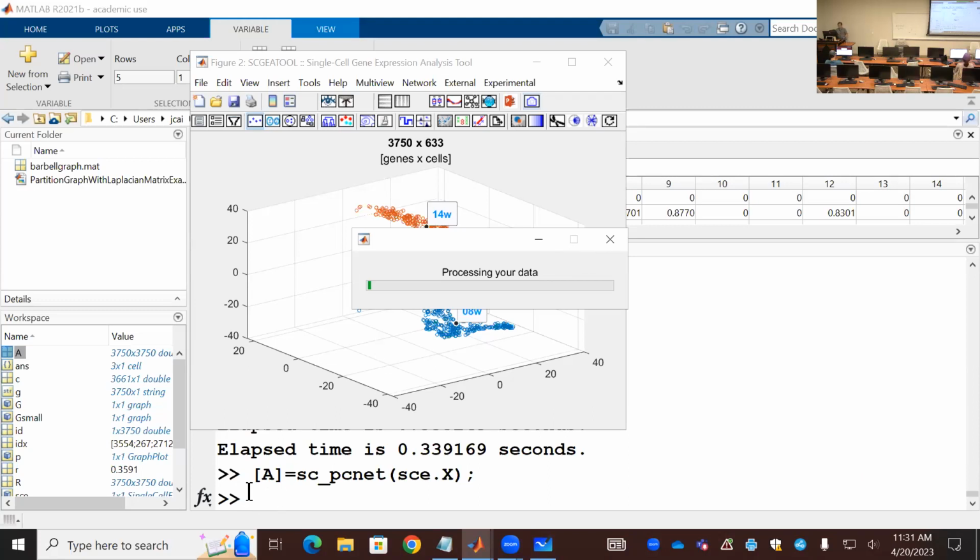So that's a common line you can use. Okay, so this uses PCNet. PCNet is for PC regression. You just give it this expression matrix, and it will give you the adjacency matrix A. So that's a network.